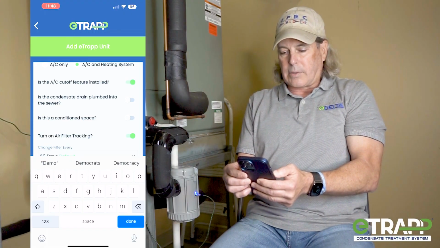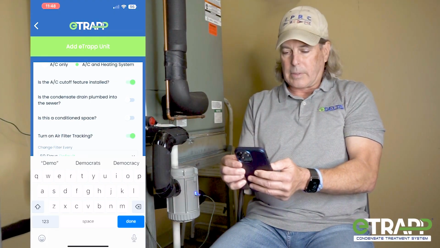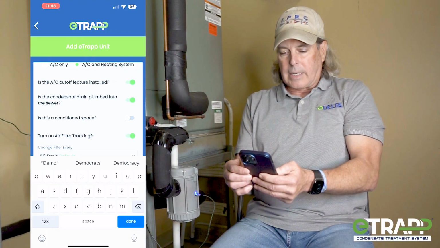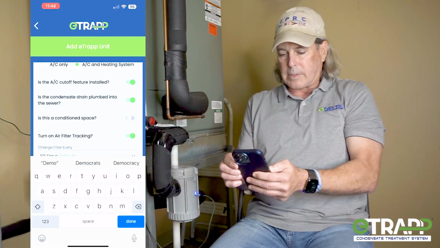Is the condensate drain plumbed into the sewer? By code it has to be, but you might be on an old unit that's not. But ours is, so I'll say yes. Is this installed in a conditioned space? In our case it is, so I'm going to say yes.